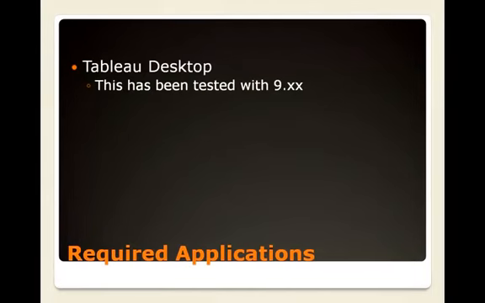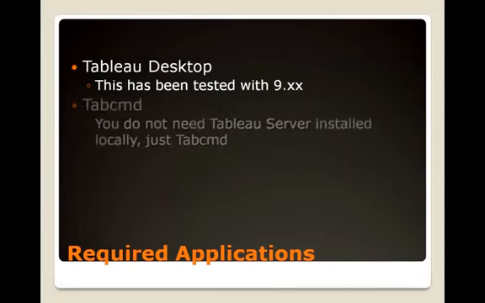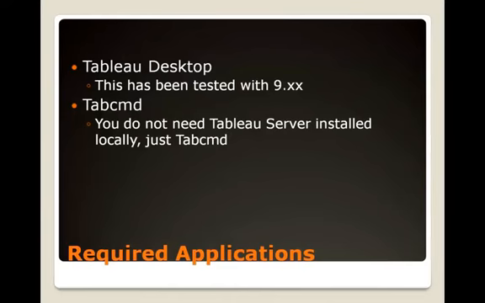As far as the required applications, Tableau Desktop. This has been tested with 9.2 and 9.3. I don't see why this wouldn't work in earlier versions of Tableau. You'll also need Tabcmd. Tabcmd is part of the Tableau server software, but you do not need Tableau server installed on the machine where the scripts run. All you need is Tabcmd. You can grab that application from wherever you have Tableau server installed. It's just a file that you would have to install, or you can download a trial version of Tableau server, grab the Tabcmd from there, and install it wherever you're going to be running the scripts.